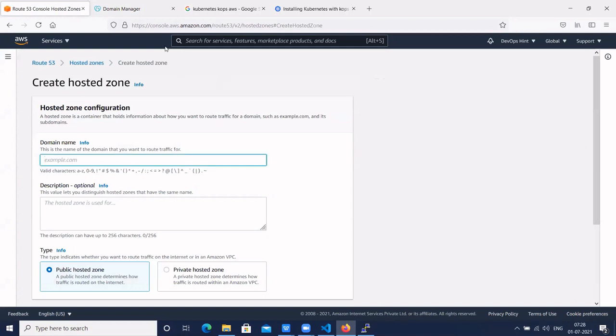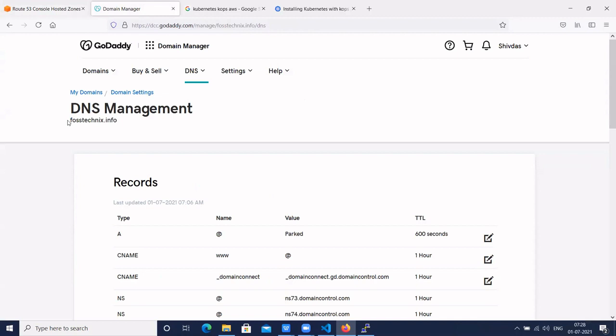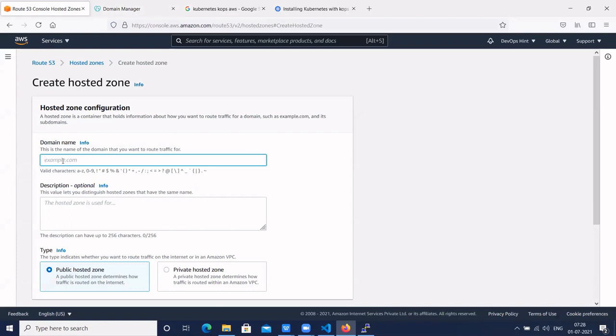My domain name is fosttechnics. This is my main domain, the parent domain. I'm giving the cluster name as K8s, so the domain name will be k8s followed by a dot and my parent domain name, fosttechnics.info.